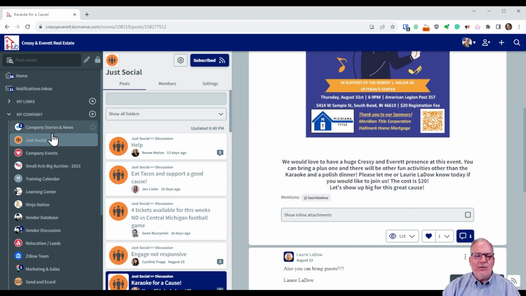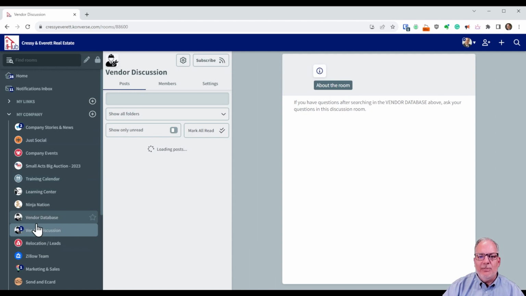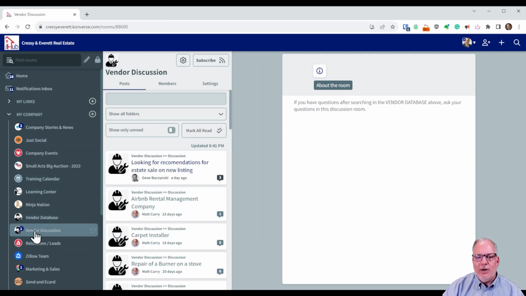So you can see there's lots of rooms. Usually if you click on it, you'll get a sense for what the room's about. By the way, your list is going to be different from mine. I have a slightly different set of access than you do, but you'll have it. So for example, a vendor discussion is a really popular one. Here's a room where people will ask questions or post comments about vendors.